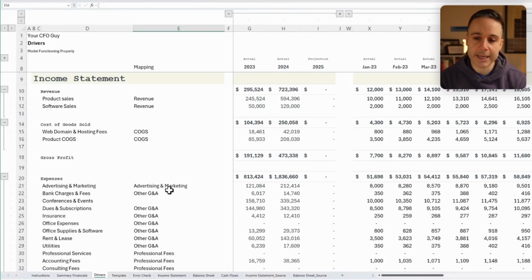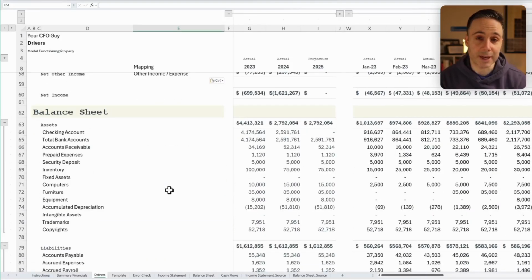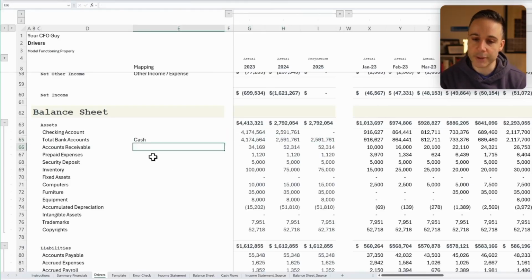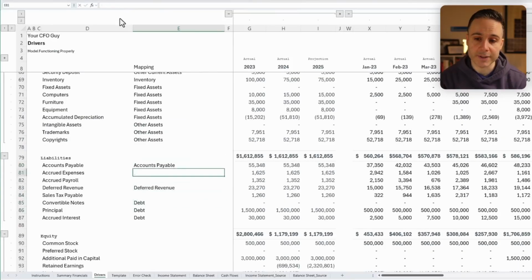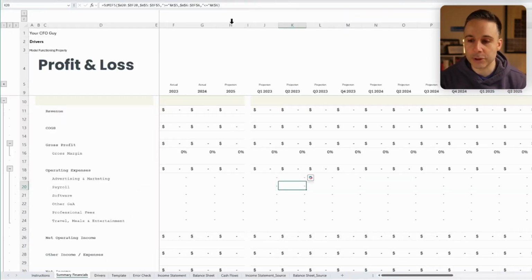Okay, now that I have my income statement mapped, I'm gonna go ahead and repeat those same steps, this time for my balance sheet. So I will enter in my cash accounts. And again, I'm gonna put it on the total bank accounts line since that's where the projections are gonna go. And then I'll enter in accounts receivable, fix that typo, and I'll just speed up as I do the rest. Okay, so now that I have my balance sheet mapped as well, let's go ahead and set this up so that my summary financials will pull accordingly.